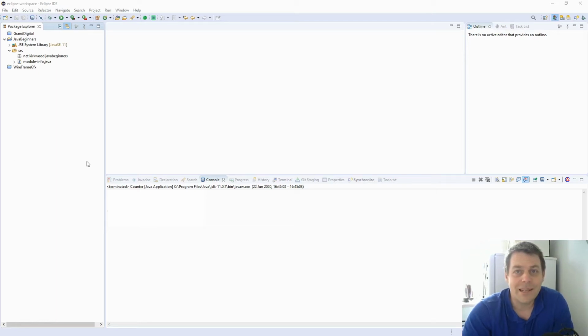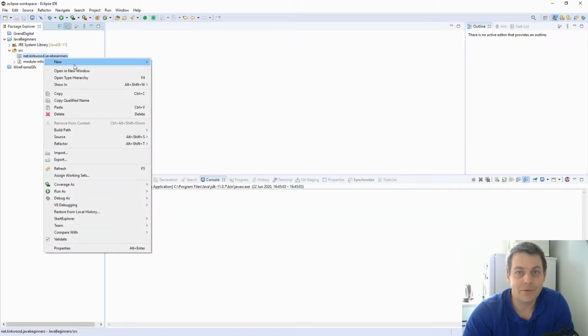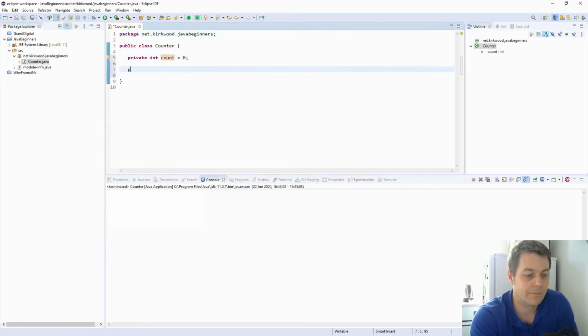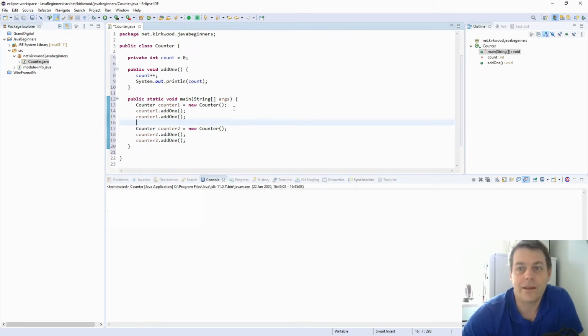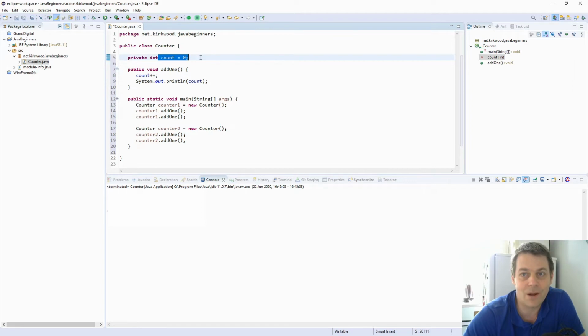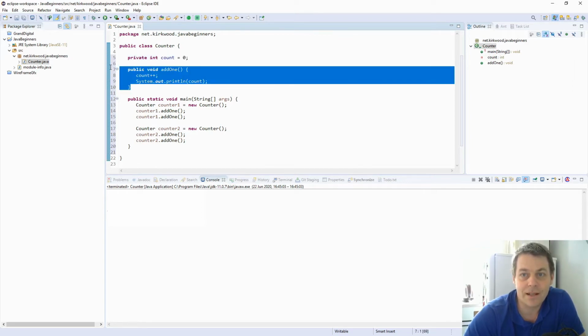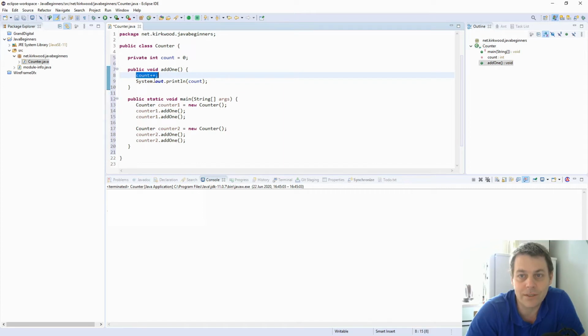So I'm going to explain the meaning of the word static in Java. I'll start by making a simple demonstration class. Okay, so in this class, the class is called Counter, and it's got a count variable which is initialized to 0. The class has got one method for the object, and that's add1. That will add 1 onto count and print it to the console.